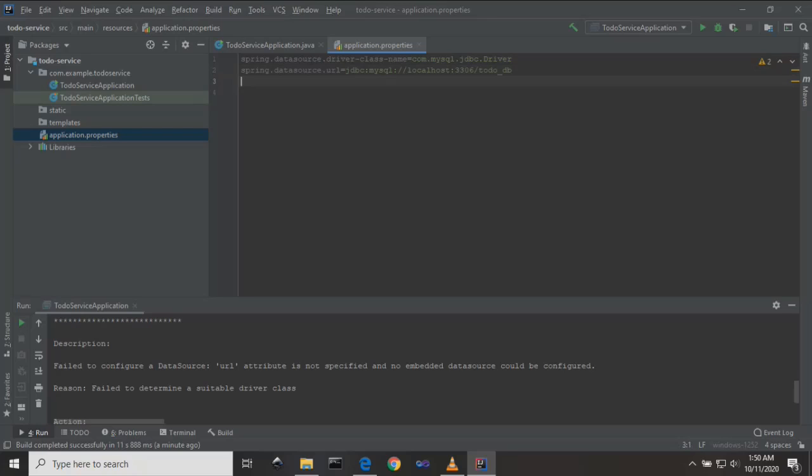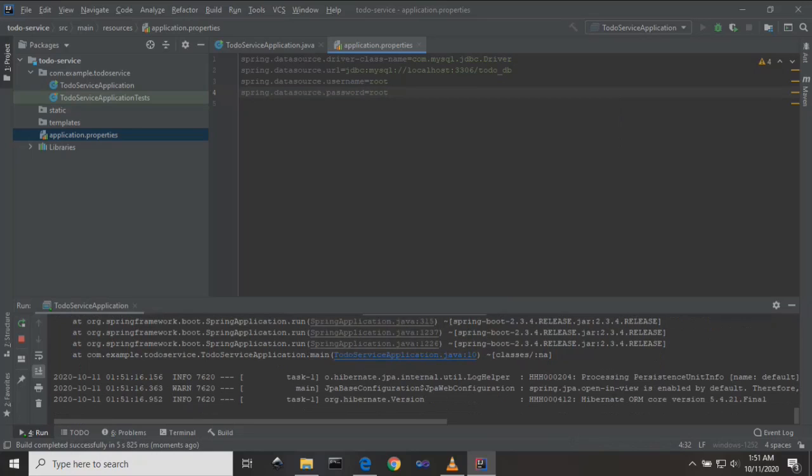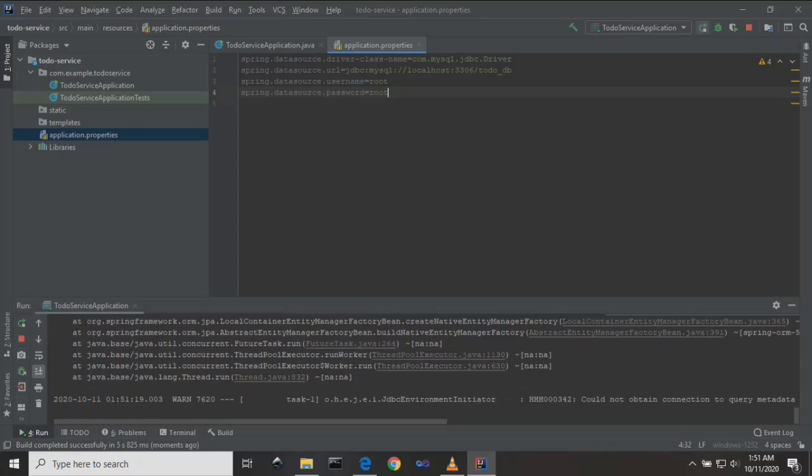Okay, and then we need to set up a username and password. So let's write spring.datasource.username. Currently it's root. spring.datasource.password, it's also root, and let's try to run it. Okay, we got another error. Let's see what it is.